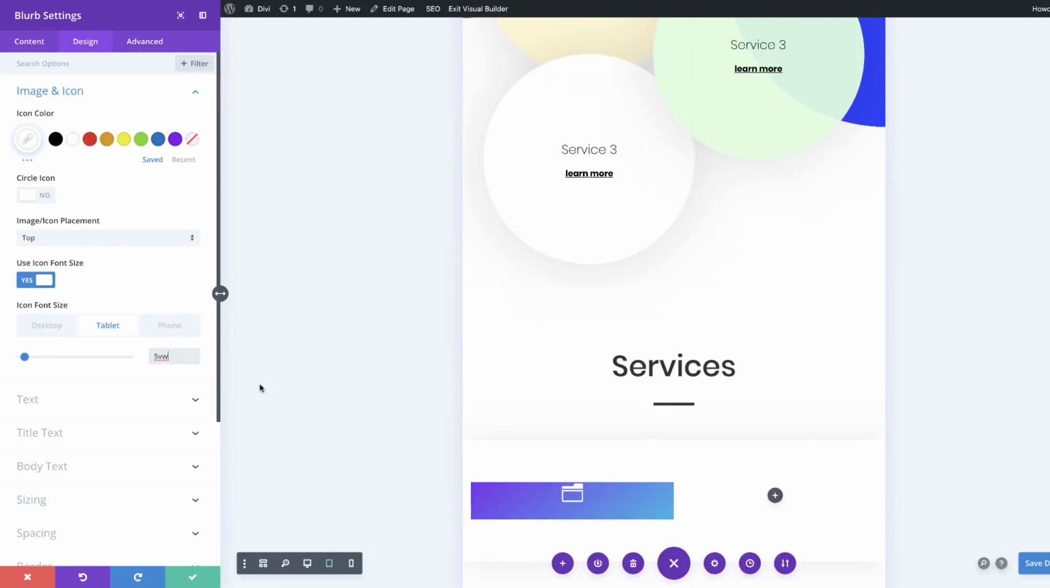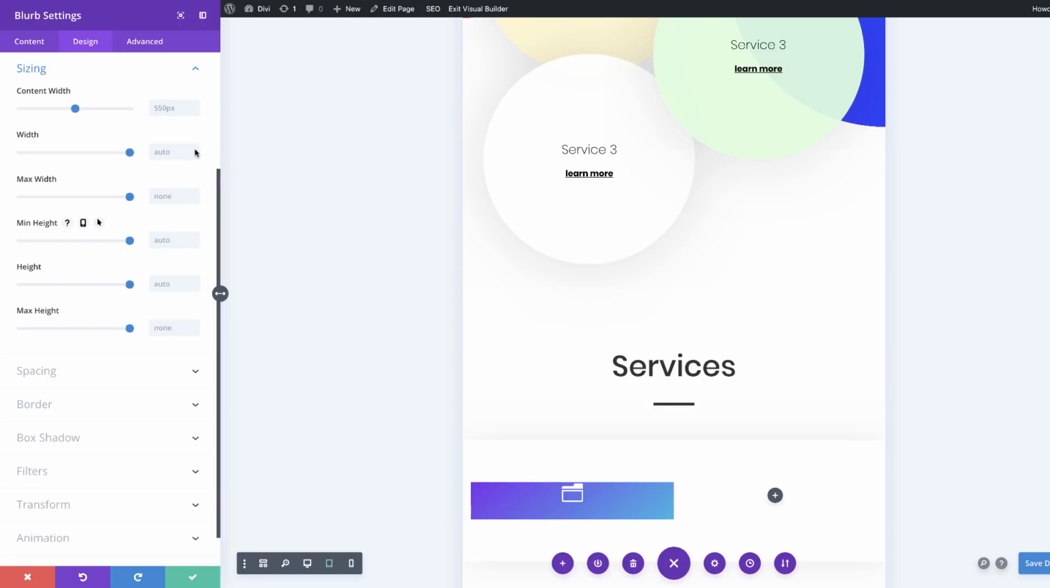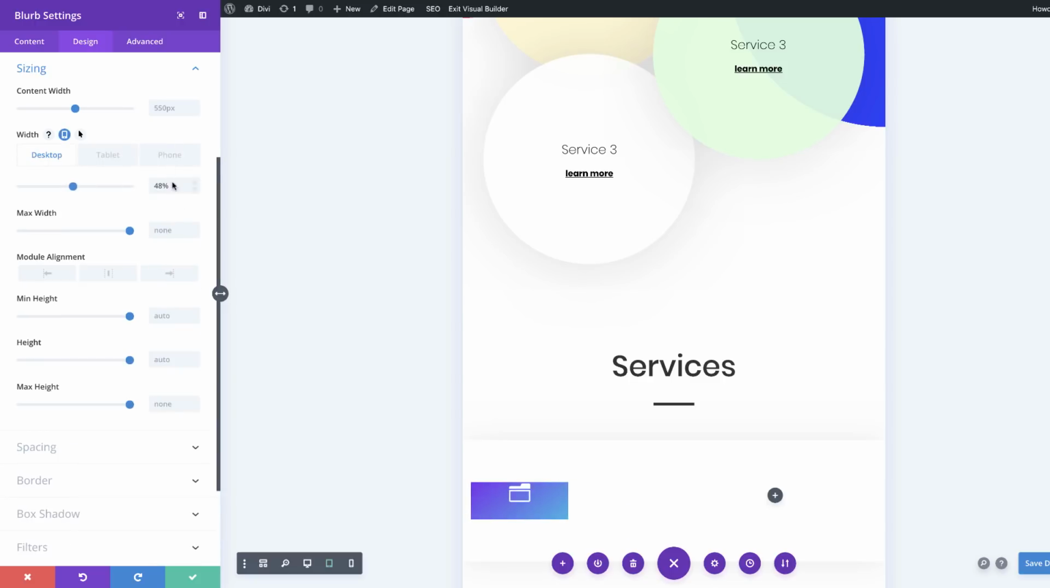Come over here, and there we go. So we have our sizes now. Now let's go to the sizing tab. So over here, we need to set our sizing settings to 78 for the desktop and 48 for the tablet and phone. So we're going to set here our width at 48%, and for the desktop.